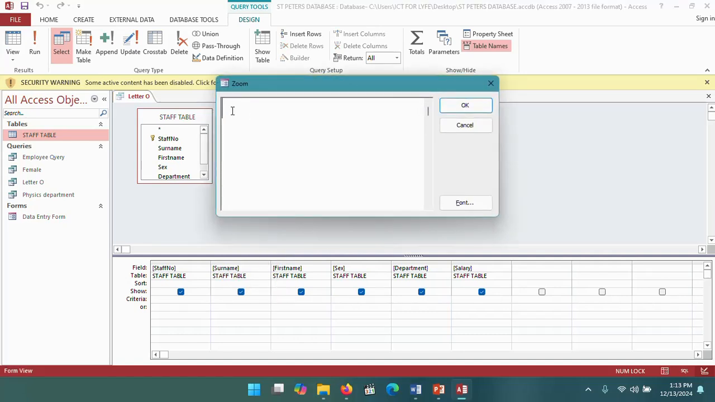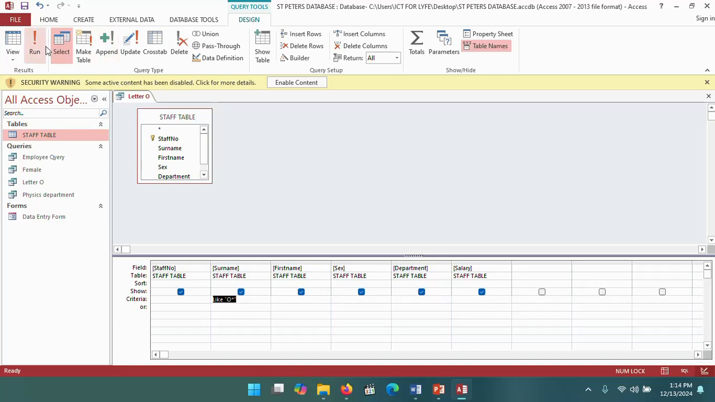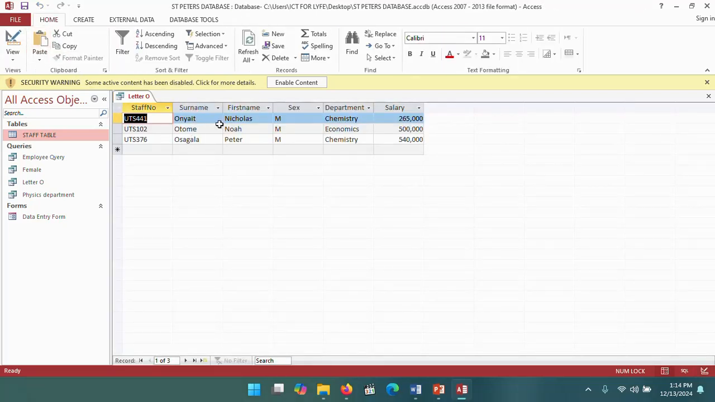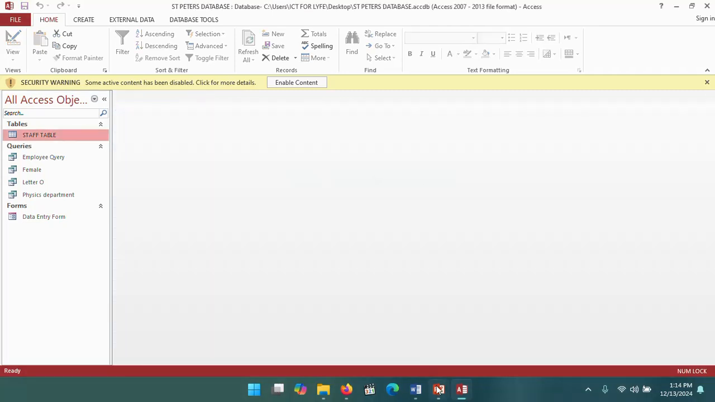So surname is starting with the letter O, so I know what is starting, which is O, but I don't know any other characters. So therefore, it calls for a wildcard or a special character to represent others. So that is a star, because we have said star will represent one or more other characters. So here you are saying that I know what's beginning, which is O, but I don't know the others, and it may be one or more. So when you run this, you will be able to see Onyait, Otome, or Sagala. So those three members. So we can close it and we move to the next.